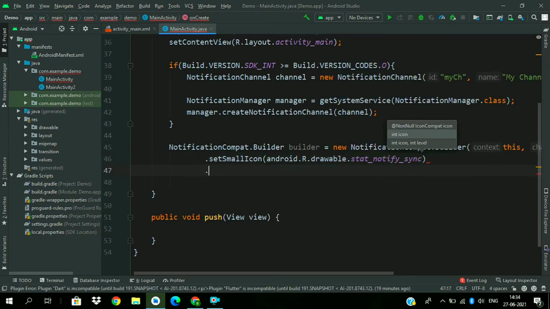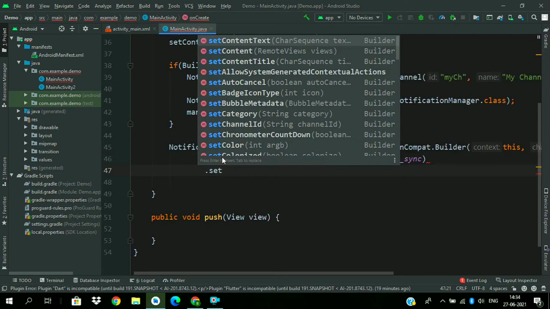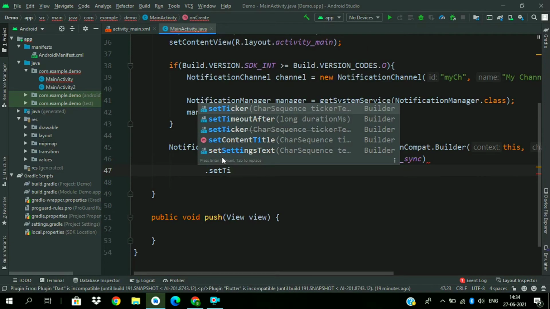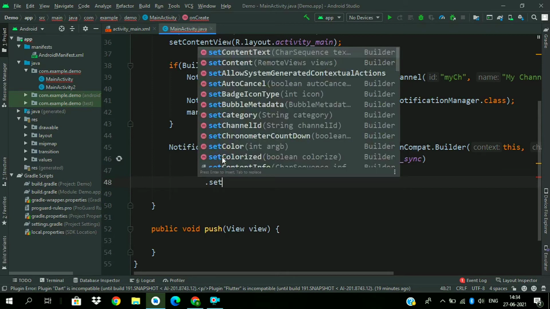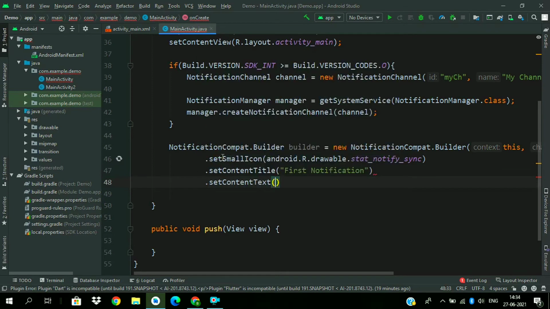Okay. Now set content title first and pass the string here. So I am setting title as first notification and now we call set content text. This method will create the body of the message. So this is the body of message, and that's it for now.